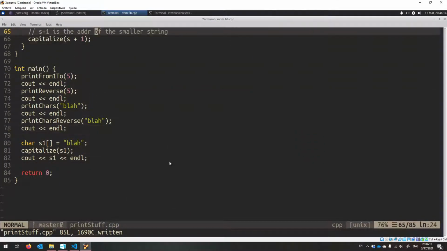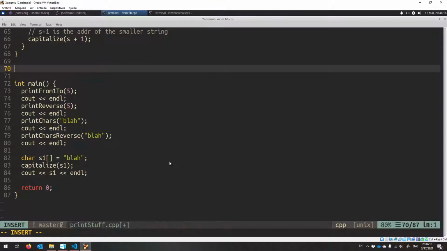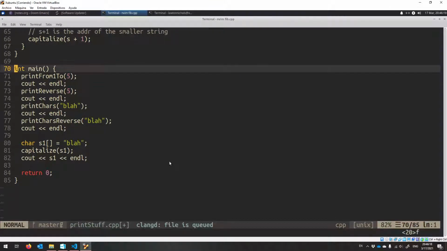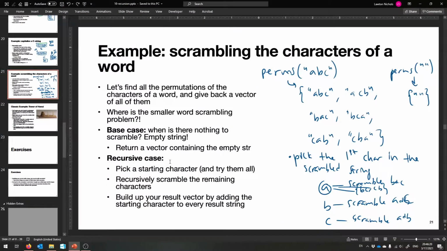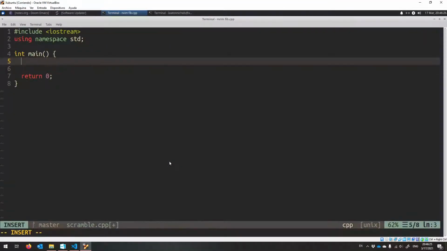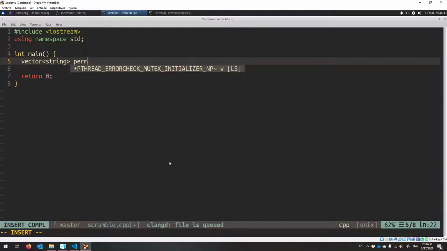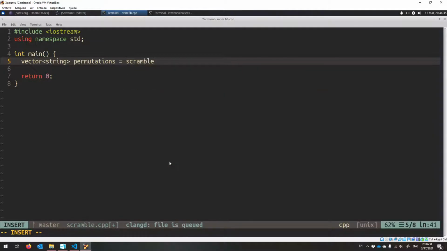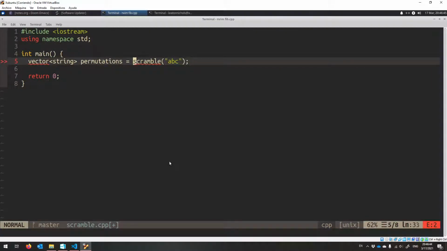So here we go. This is going to be, let's do a different file for this one. This is getting a bit big here. So let's call it scramble.cpp. So we're going to scramble all the letters in ABC, which is probably good enough for now. We can try bigger ones later. So we need to get back all the permutations after scrambling ABC.